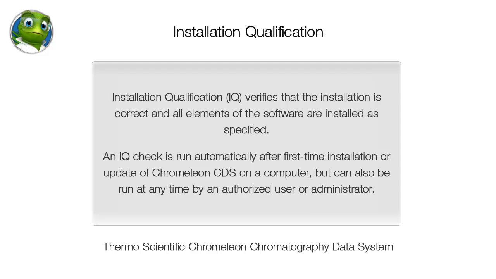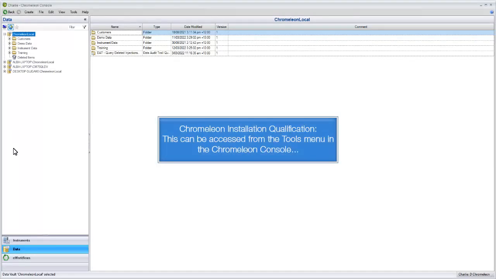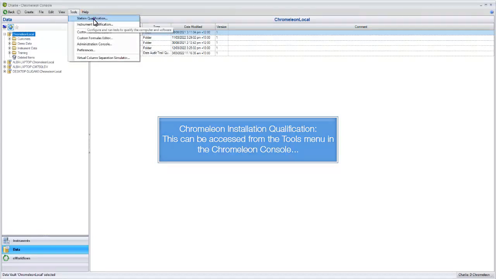Installation Qualification, IQ, verifies that the installation is correct and all elements of the software are installed as specified. An IQ check is run automatically after first-time installation or update of Chromeleon CDS on a computer, but can also be run at any time by an authorized user or administrator. Chromeleon Installation Qualification can be accessed from the Tools menu in the Chromeleon console.